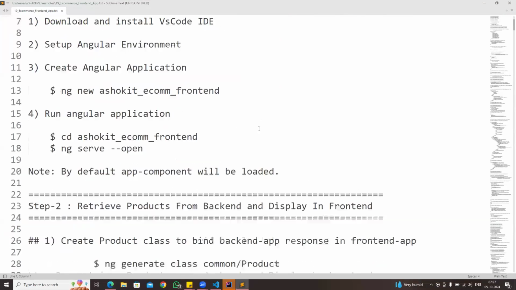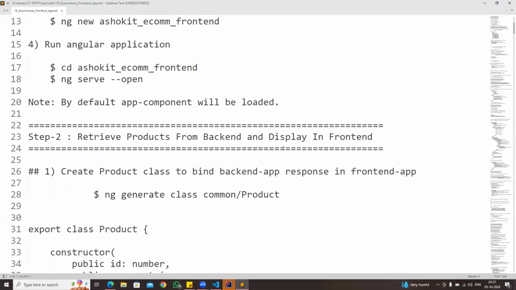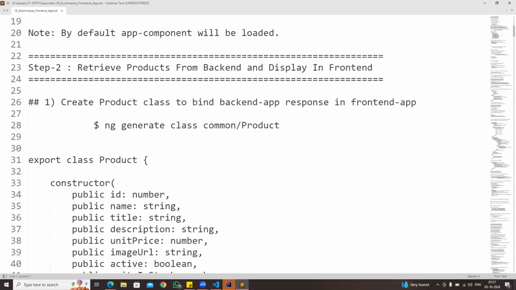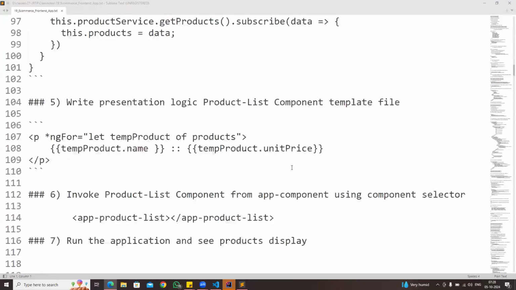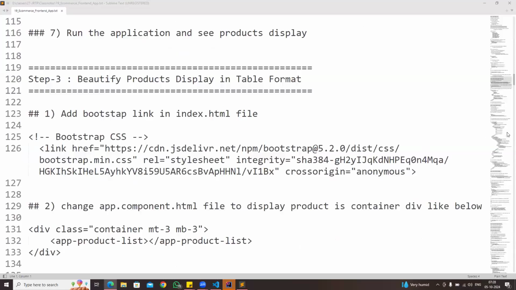So the first step is project setup. We created one Angular project. Then in the second step, we implemented the logic to retrieve the products from the backend and display those products in the front end. In order to do that, we created one component called product list component, which is used to retrieve the products from the backend and display them in the front end. Then in the third step, we changed the product display by using Bootstrap. Products we displayed in the table format by using Bootstrap functionality.